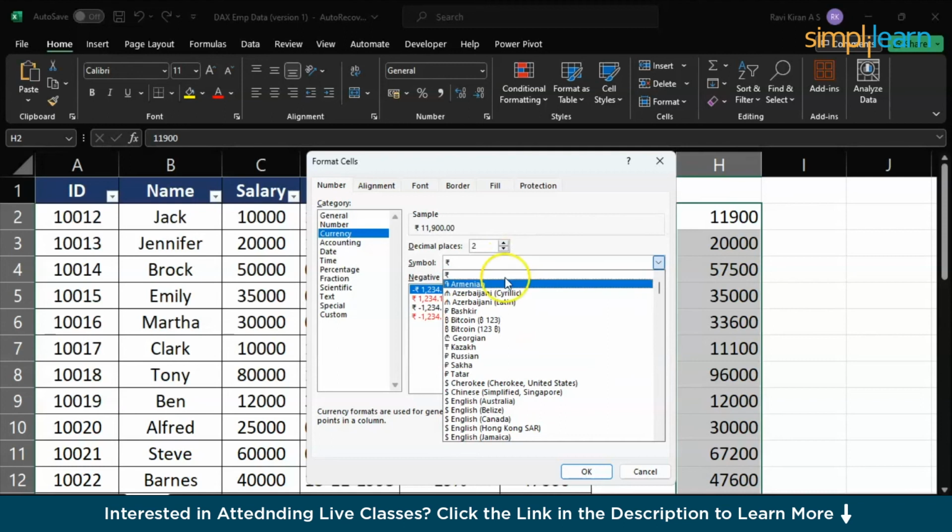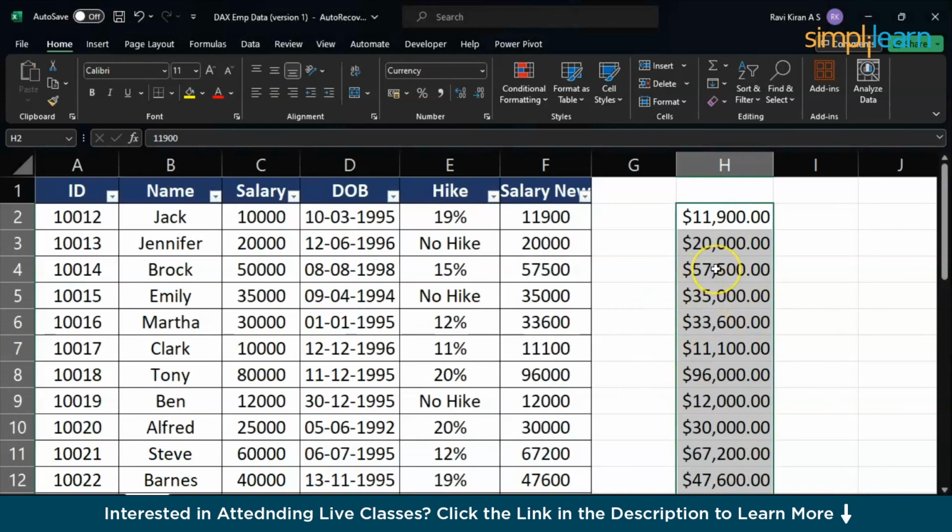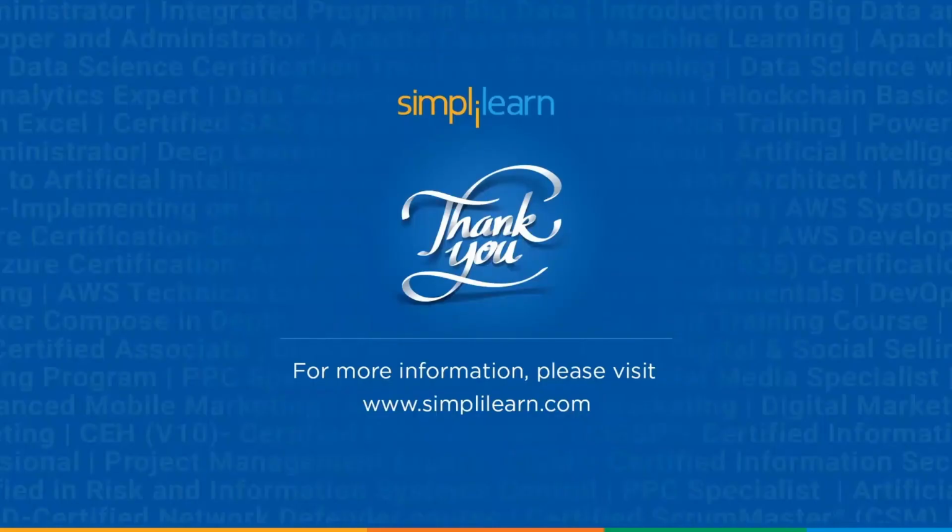Should be somewhere here. Or you can search for it. Let's say dollar. You have the Canadian dollars over here. I think that will do. And press OK. And there you go. You have the dollar symbol. And with that, we have come to the end of this session on the most commonly used Excel productivity hacks.